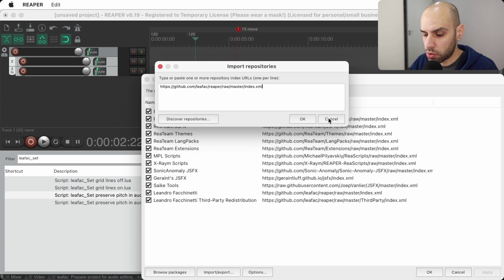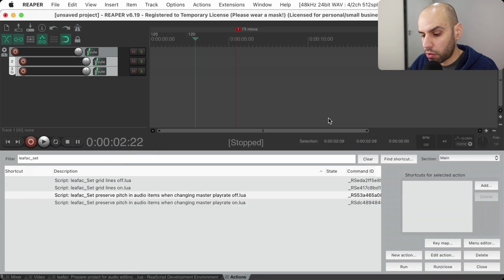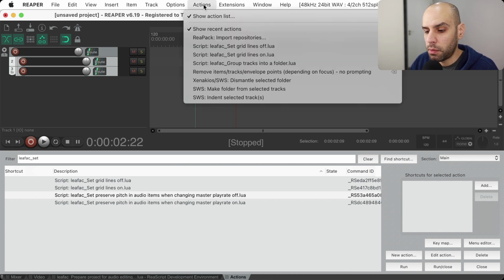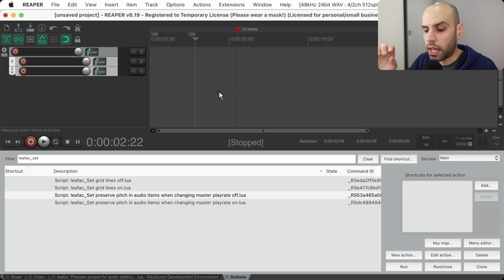And I don't need to do that because I already have it, but when you hit OK, make sure that when installing ReaPack, you enable the setting to install all packages when you import a new repository. So when you do that, you will get all of these scripts and some JS effects, many other things as well. You can just install everything, bind the things that you like to some keyboard shortcuts or menu items over here, and you're good to go. And that's all I have for you today.